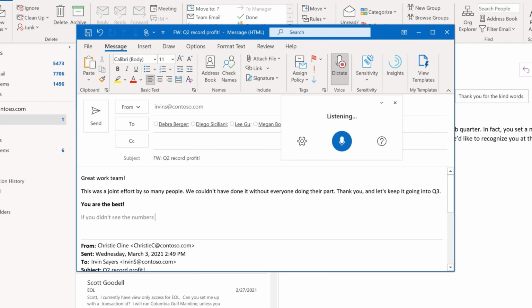Dictate understands a variety of commands and symbols, so you don't have to sound like a robot. Commands are based on the way you naturally speak so that you can capture ideas easily.